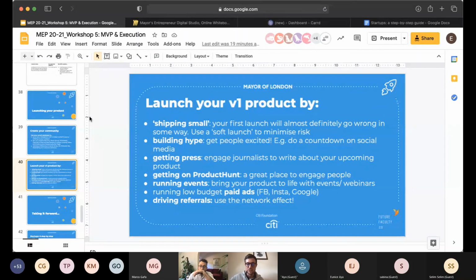Run events. I've already talked about how I use Eventbrite. It's also a great way to build your community and your email database. Run some low budget paid ads. Cap that budget, 10 quid, 20 quid, 50 quid. You'll learn a lot of stuff very quickly, particularly around your audiences. Where are you getting the most traction? Where are you getting the most impressions? With what age groups, geographies, interests, etc. It's a great way to learn.